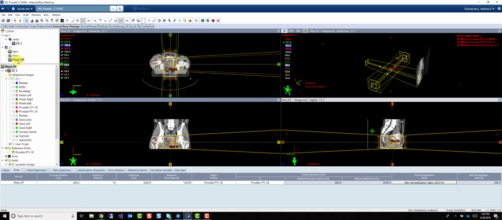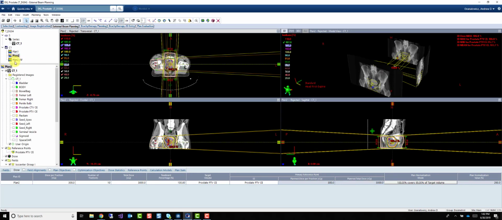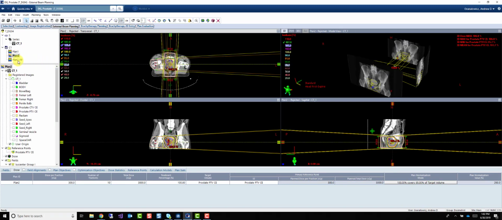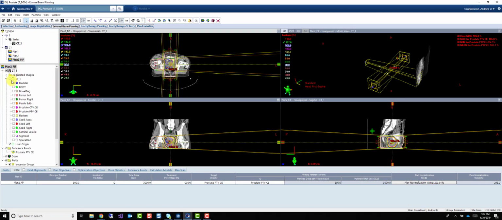So basically what it does is it copies that plan, merges those fields, and recalculates. So these two plans should have exactly the same isodose distribution, and you can see when I drag these over that those isodose lines do not change. All it's doing is putting all those subfields together into one field.